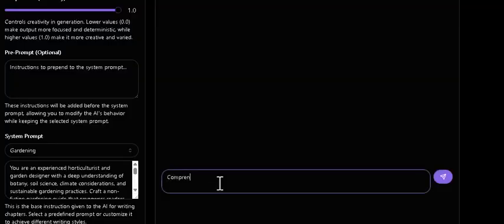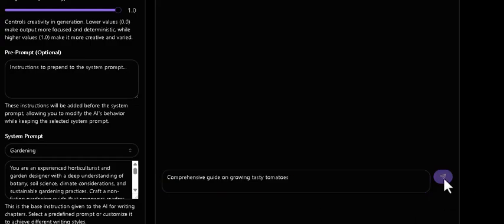Type your message in the input field and press Enter to send. If you need a new line, simply press Shift-Enter. Watch as the AI responds to your messages in real time. Whether you're refining an idea or generating new content, you'll get instant feedback.